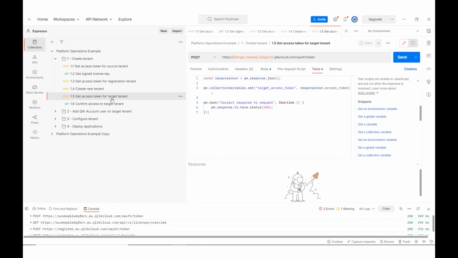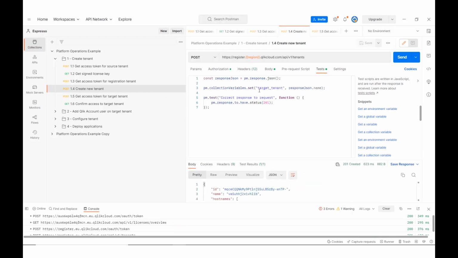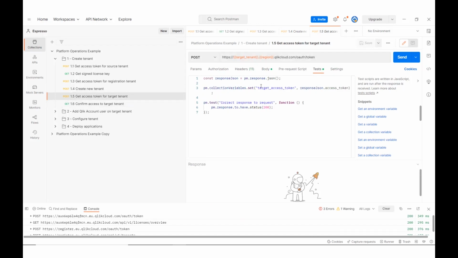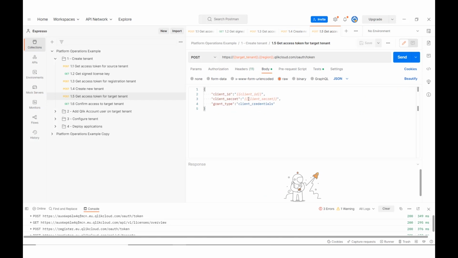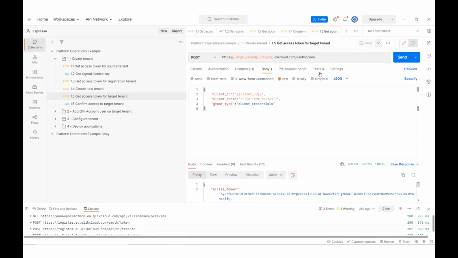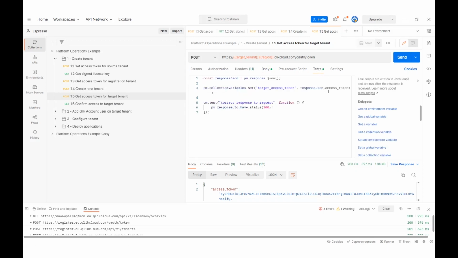Then we have a last call where we are using the target tenant name. You can see that in the 4.1 call here, we save it in a value called target tenant. That target tenant we are using here. And then in the body, we have the same thing as before, the client ID, the client secret, and the client credentials. And then we run that, and now we got, again, a new access token, which can be used to access the target tenant. And this is just to test that we actually can access that tenant. Good. So the access token is target access token.